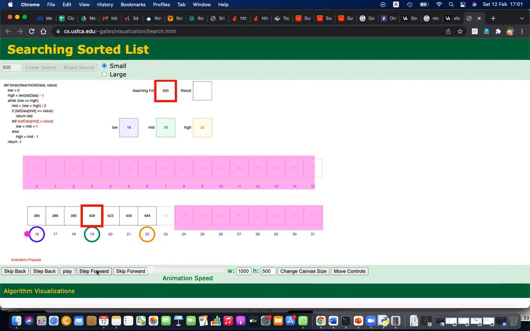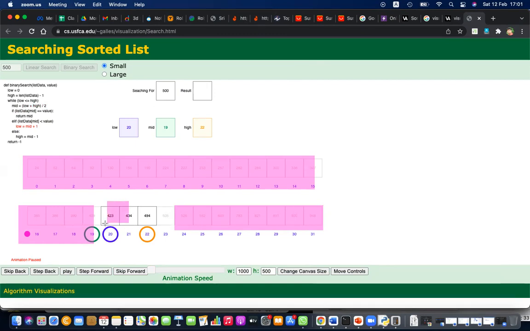Then it will ignore the left part, and set the next one. It will ignore this part, no need to search here. The next will be this: 20 and 22. The middle one will be 21. You search 500. 500 is greater than 434. Then this part will also be ignored, and the only remaining item will be this. You compare with this and that is not equal, so the result is negative here, not found.